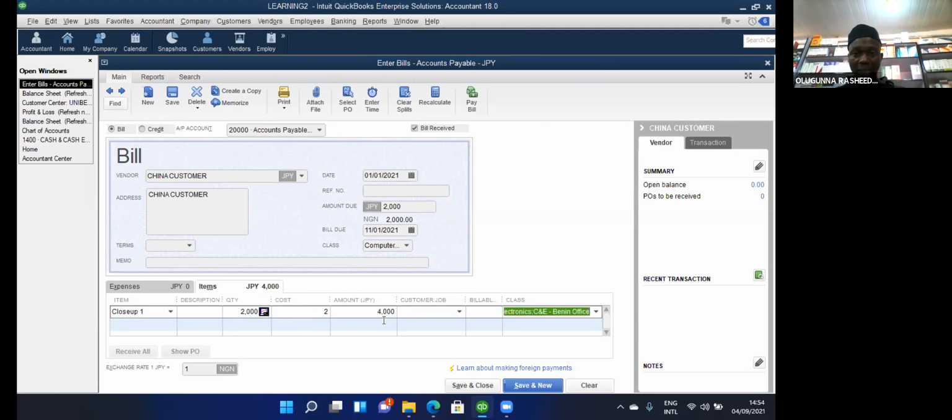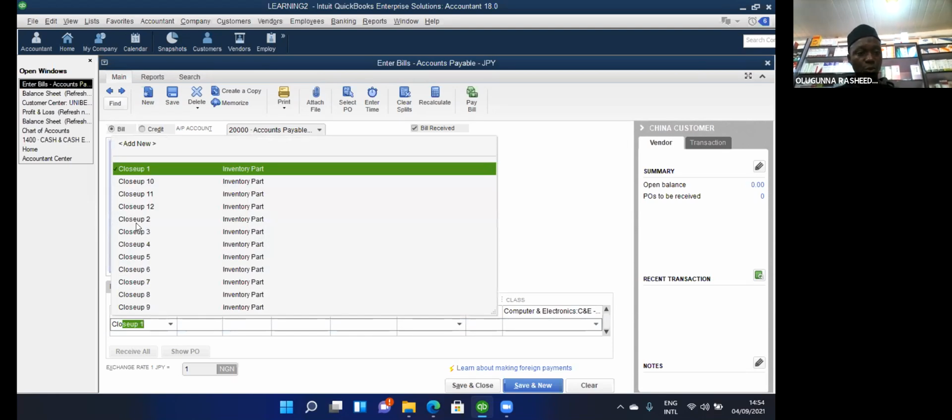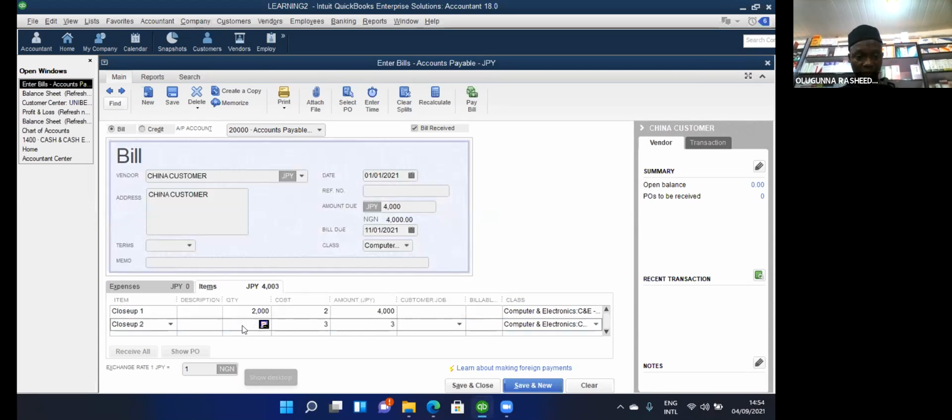If I press tab on my keyboard, then I click on recalculate, you should be able to recalculate the amount to reflect the 4,000. We can buy many other things from the same place. Let me buy another thing. Call it close-up 2. This time around, this one is going to be 1,000 pieces, at the rate of 3 Japanese currency, and it's going to give us 3,000. You can see that the amount here has not changed. I will recalculate again to give me the most current amount. But my painful thing now is that this is supposed to change to our conversion.